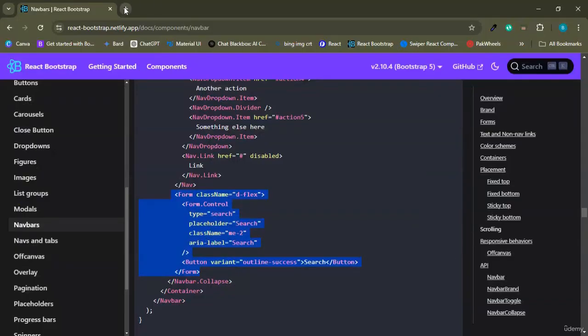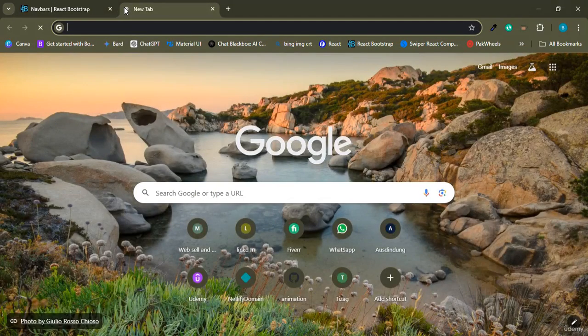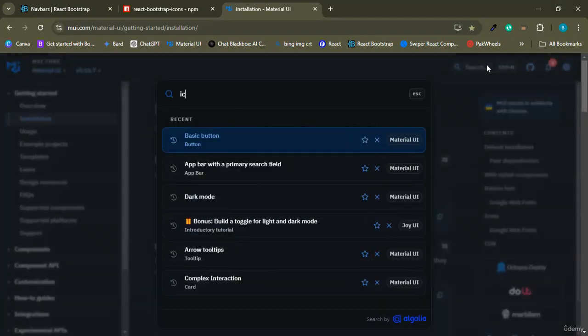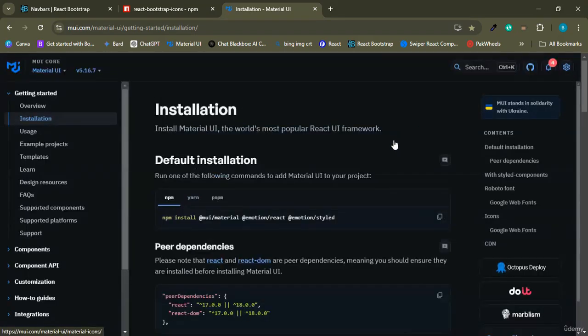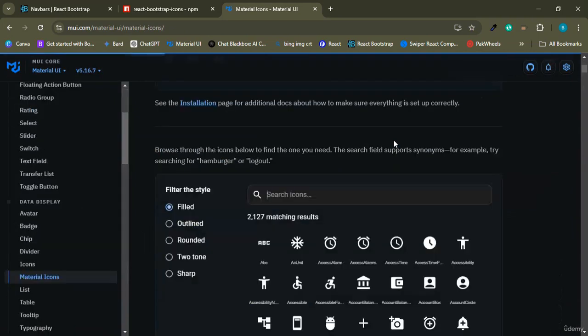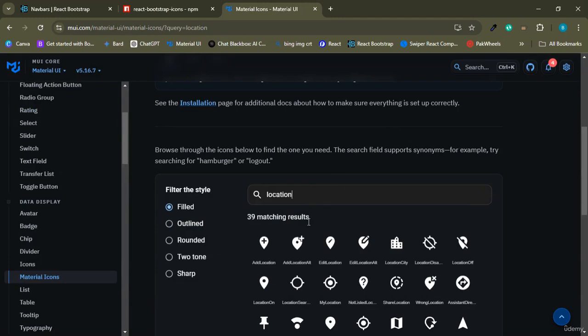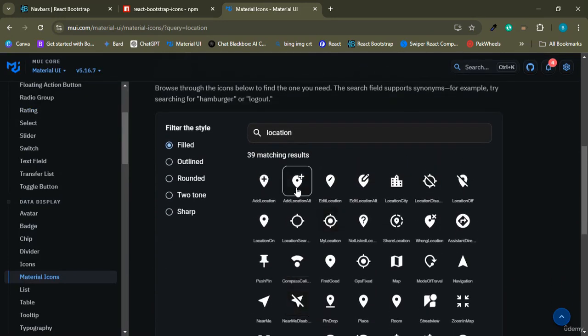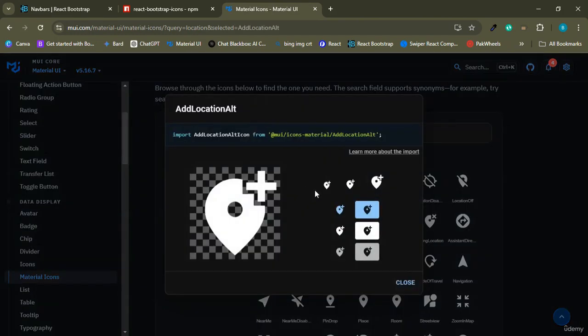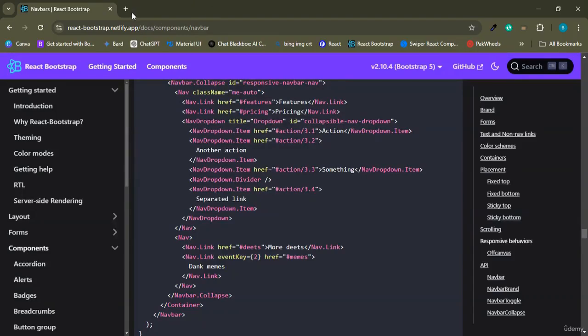So here I have now take icons. Here I am going to type icon, and that is material UI icons. I am going to type here location. You can see we have all the icons in a good styling in our material UI. So I am going to use that icon. We have to simply copy it and use it. That's quite easy and simple.